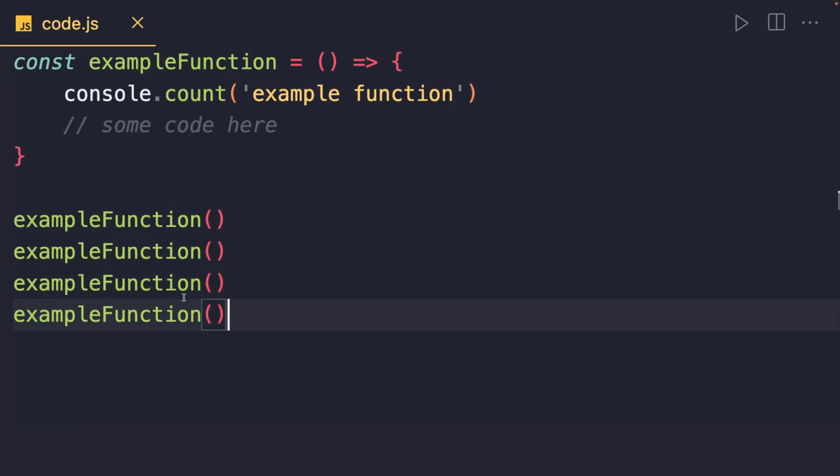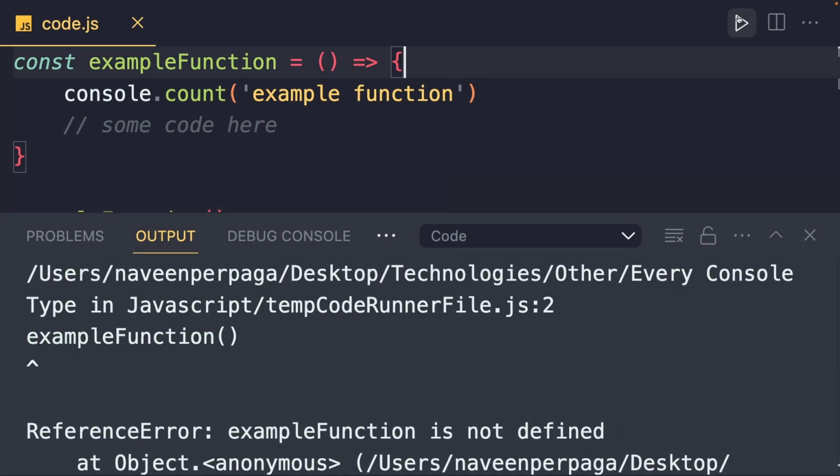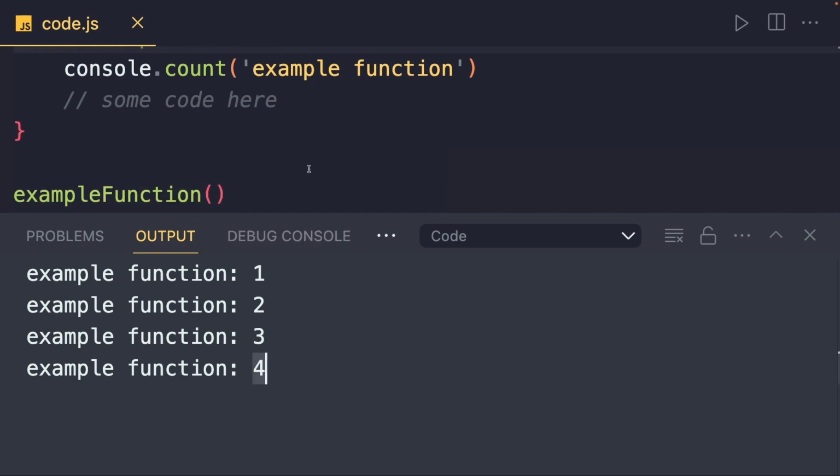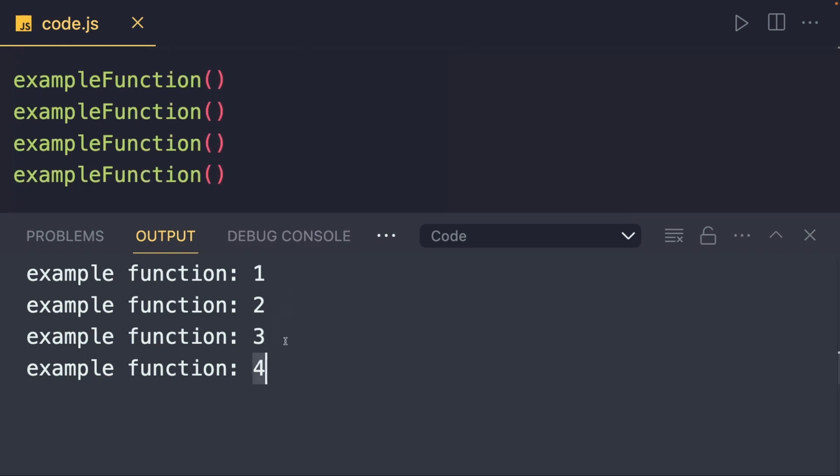Now again I will call it more times. This is called four times. I will run it again. So okay, now here we have example function 3 and 4. So in total, example function is called 4 times in our program.